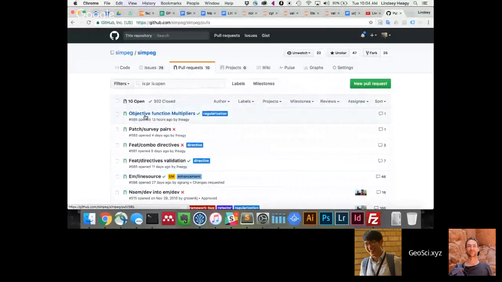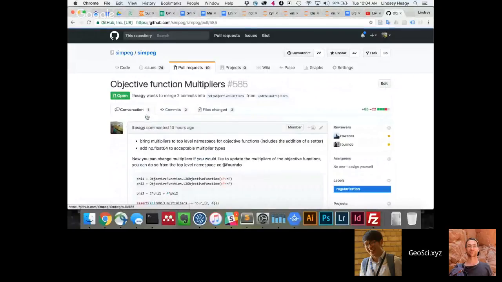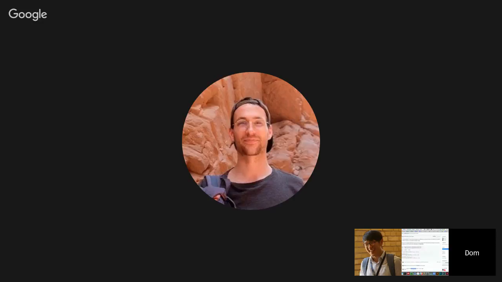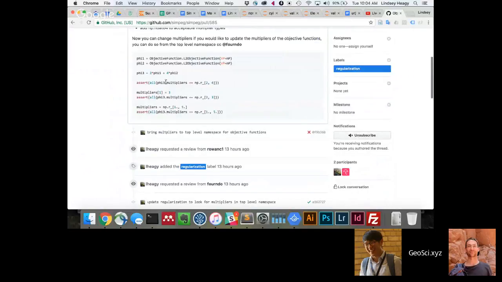So Dom, it's just this objective function multipliers pull request, number 585. All I've done here is instead of the multiplier being accessed from the underscore namespace, now they're just in the top level namespace, because I thought that they are something that you probably actually want to easily access.